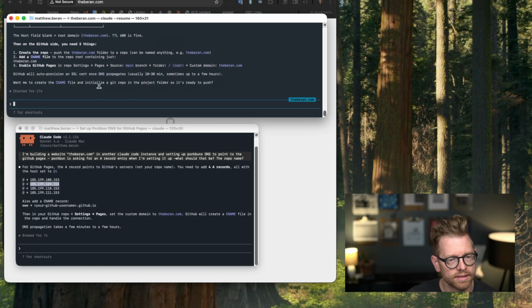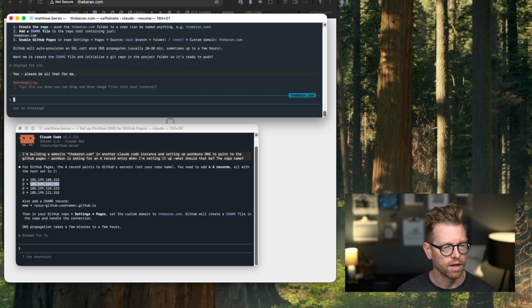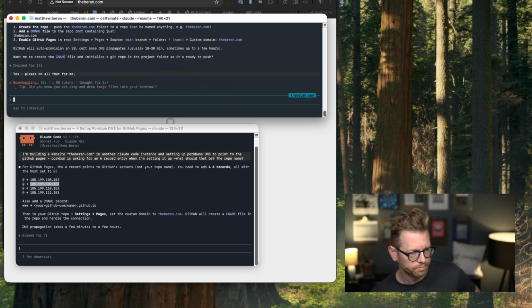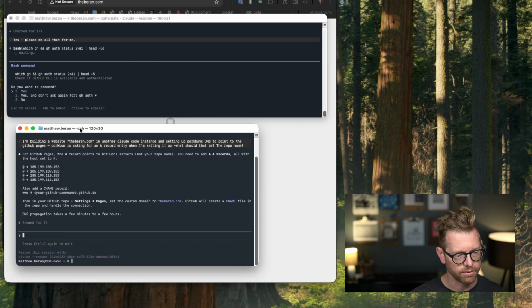GitHub's going to give you an SSL. That'll take a little while. And do you want me to create the CNAME file and initialize the GitHub repo in the project folder so it's ready to push? Yes. Please do all that for me. Now, there is going to be one thing that it's going to ask me to do, I think, manually, but we will do that in a minute when it gets to that point, and I'm going to close this other Claude Code thing that I opened.